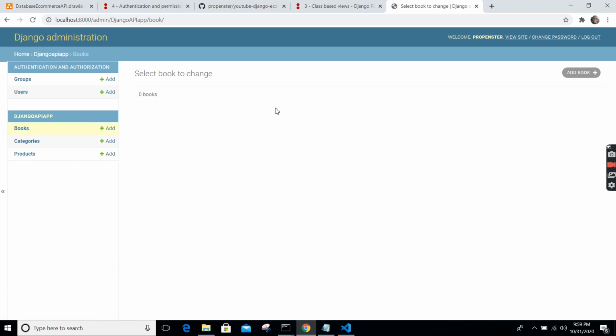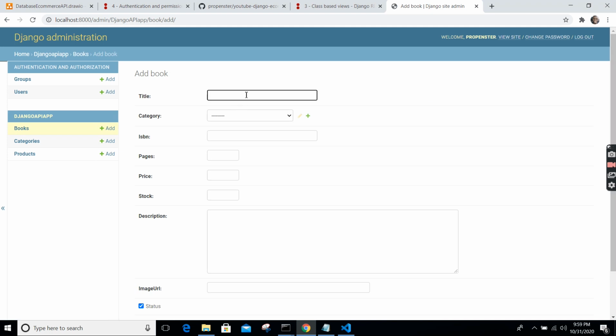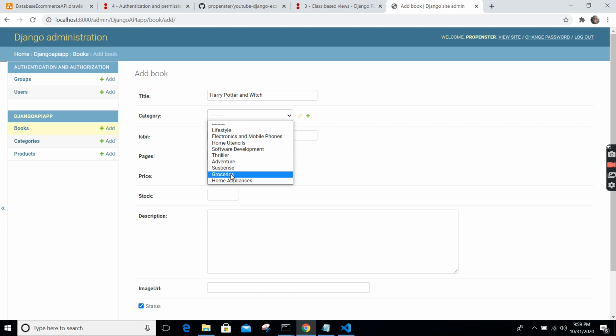Let's add some books. Can you see Django is so awesome? I love Django. So let's add some books. Let's say Harry Potter and the witch, I don't know. There's category. Can you see all your categories are loaded? So let's say adventure, ISBN.